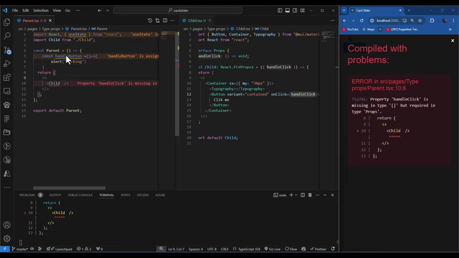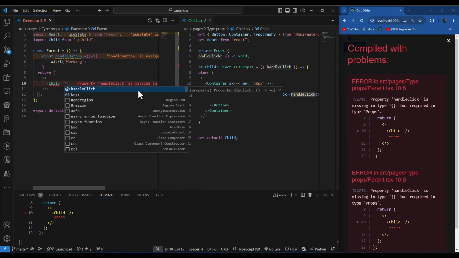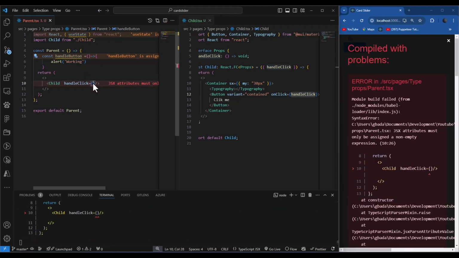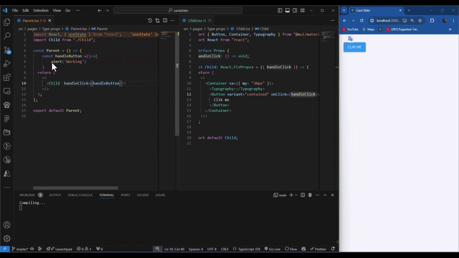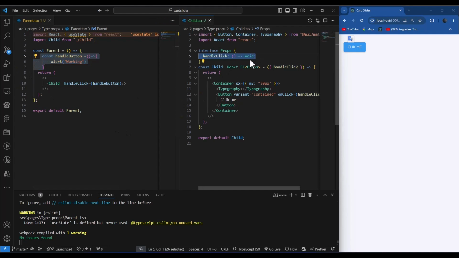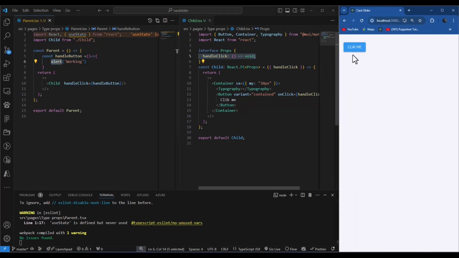So this event is here, but I'm actually passing it to the child. So how am I going to do this? I'm going to get my undo click, and I'm going to pass my undo button that was created to it. So the button is here, the function is here. So that is how to pass a function as props, as you can see here. So if I click here, I'm going to get the alert coming from the parent. So that is how that works.